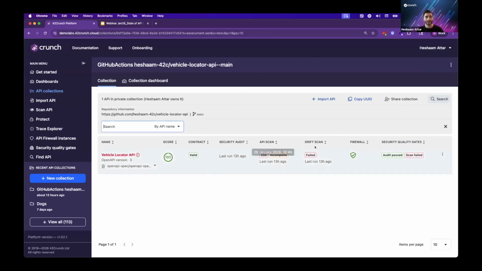We've also run various other reports here, like API scan and a drift scan. And you'll notice if I hover over this API, we do indeed have some drift issues. That means that for this API running in production, our drift scan has picked up discrepancies in the actual implementation where it's not conforming to the contract.